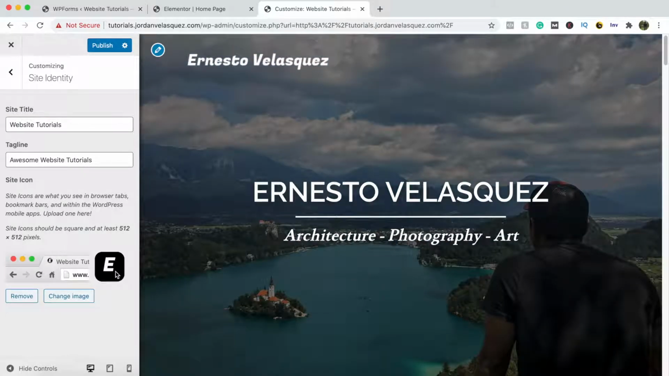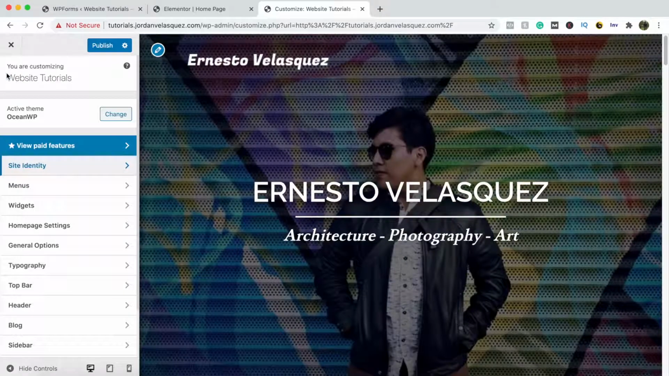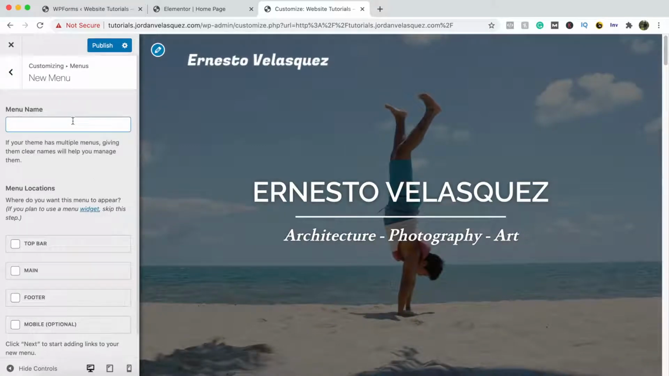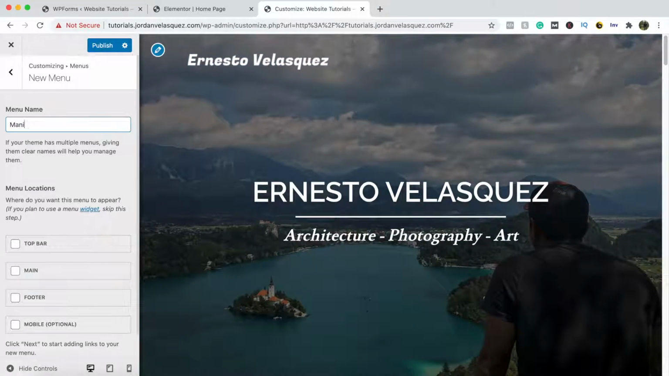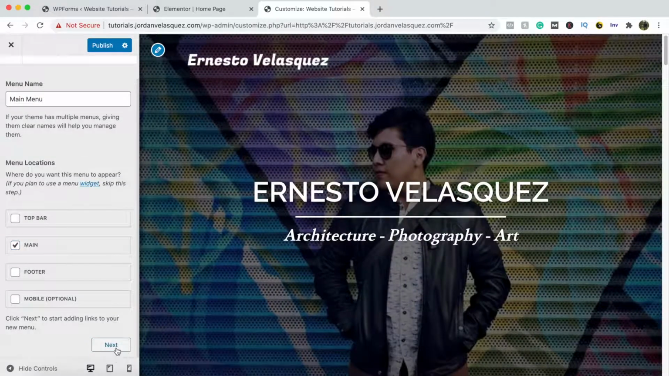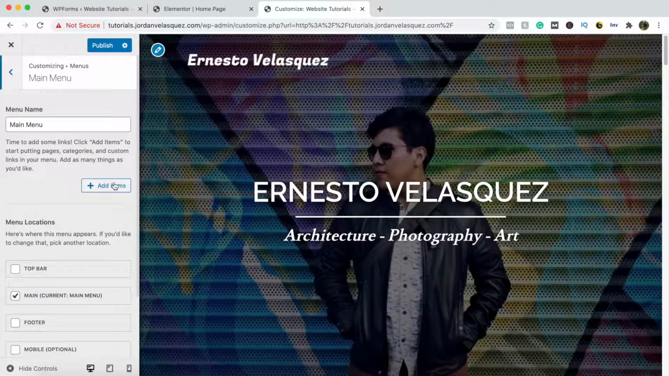Now, once we have done this, we're gonna go back and we're gonna add some menu here. So we're gonna go to menus, create new menu. We're gonna name this one main menu. Location, main. Next. So right now we're gonna add items.